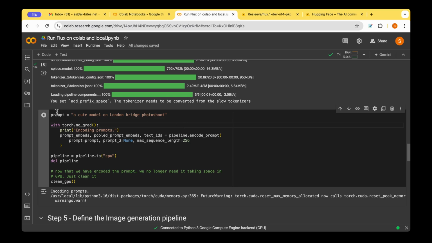Once we have that, we need to define the prompt, and the prompt that I have defined is a cute model on London Bridge photo shoot. It's such a small prompt, but does the trick for us. So what we are going to do is, using the pipeline that we have defined to encode the prompt, we are going to be passing the prompt, and then we are going to get the embeddings of the prompt.